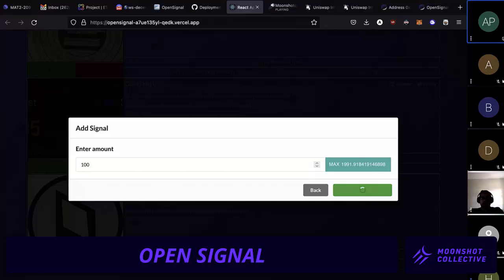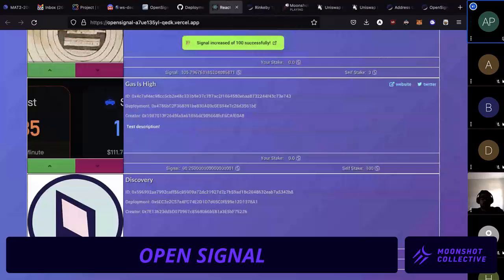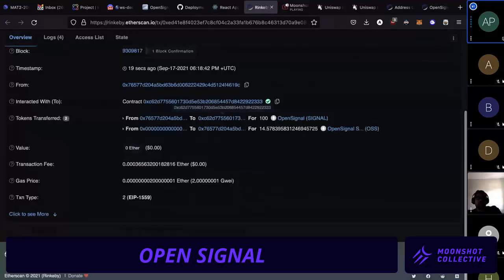So what are you doing here? You're adding signal to what? Presumably you already have signal in your wallet. What have you added signal to? So basically this project, right? Each project exists as its own ERC20 token, which we're calling open signal shares. You can trade your governance tokens for shares for that particular project. You click on the notification, you check the hash, and what happens is you send 100 tokens to the contract, and you get like 14.5 shares of that particular project.